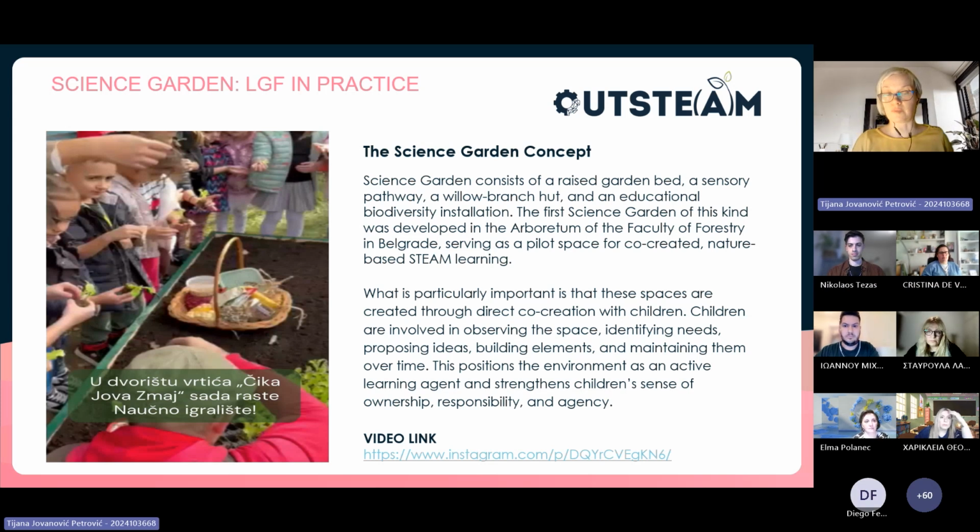And also we have sensory pathways and one educational installation about biodiversity, which is part of this learning space. So science garden is the learning space, and Little Green Fingers is the methodology used in that space. For now, this methodology is piloted in 3 kindergartens and 1 primary school in Belgrade. And we are really excited to see how this is going to evolve and what else can we do with this.